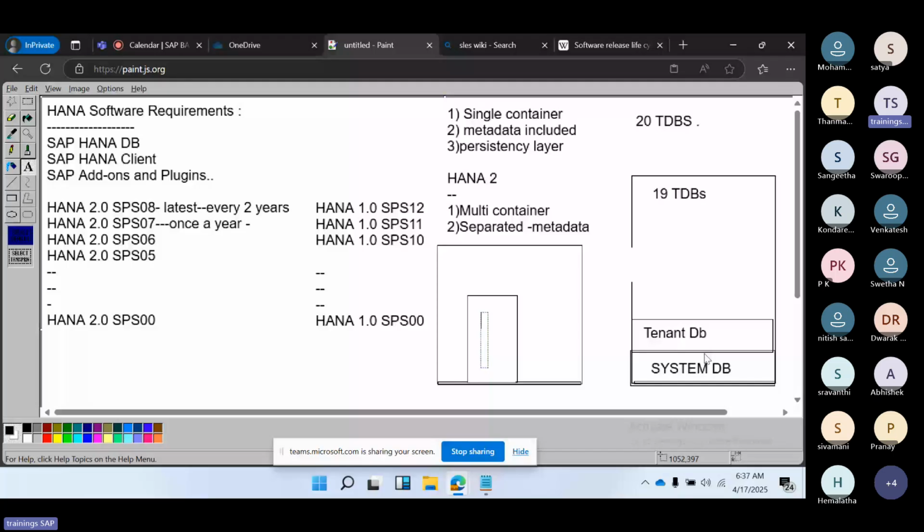On one independent host, only one family stays, but there are advantages and disadvantages. Here also there are advantages and disadvantages, because all the databases use common resources. If the operating system crashes, then all 19 databases will go down. But on the independent host, only one database will be impacted. Here the impact is less; there the impact is maximum, very high, right? That is the difference between HANA 1.0 and 2.0.